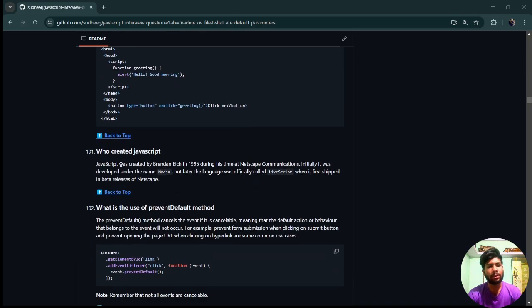Who created JavaScript? JavaScript was created by Brendan Eich in 1995 during his time at Netscape Communications. Initially it was developed under the name Mocha, but later the language was officially called LiveScript. When it first shipped in beta release of Netscape.